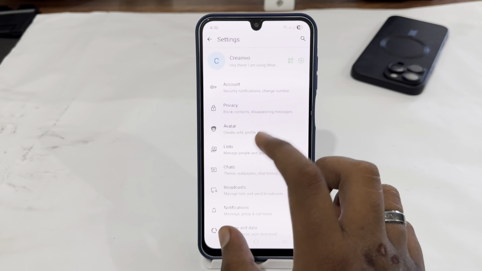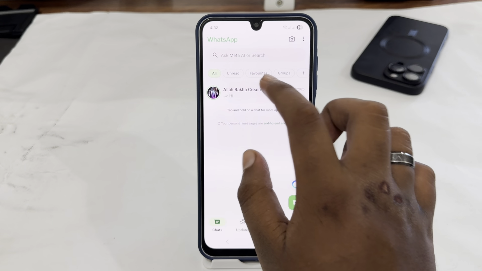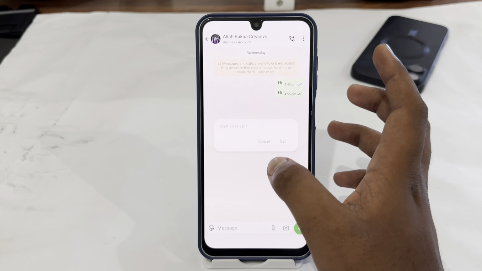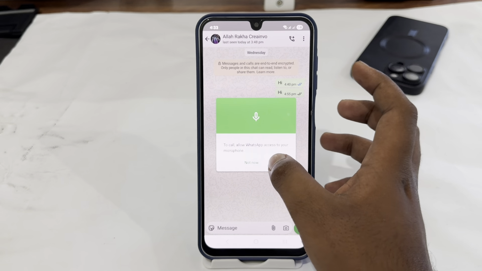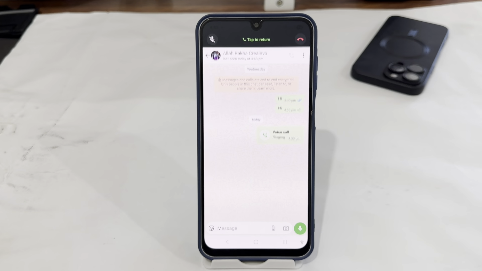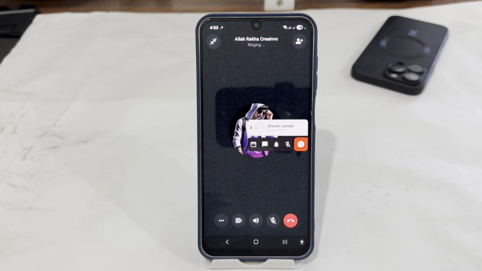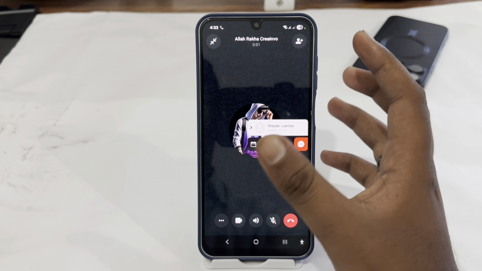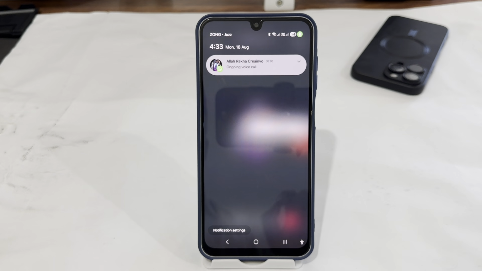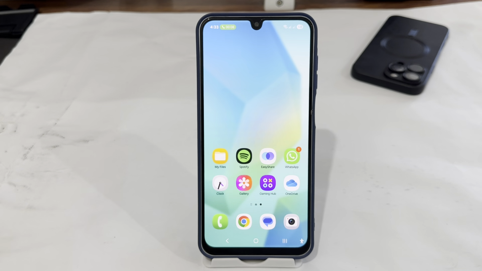Just open WhatsApp and here just select the contact with which you want to make a call, just like that. So here your call will start recording. You'll get a notification here. So that's how you can easily record your WhatsApp calls.